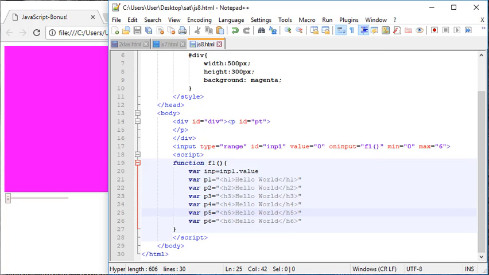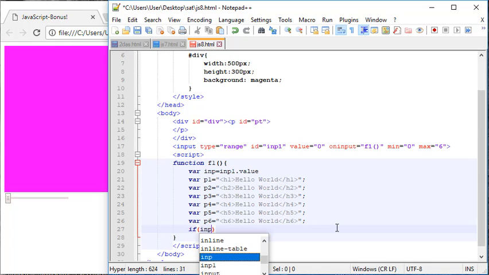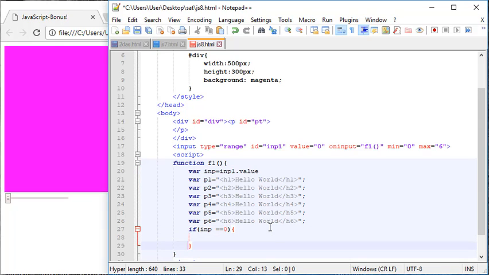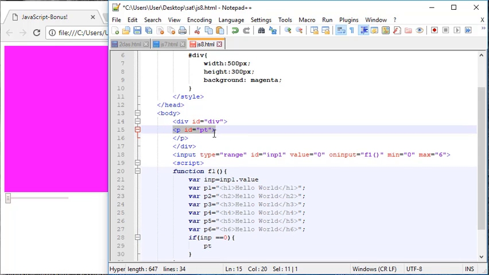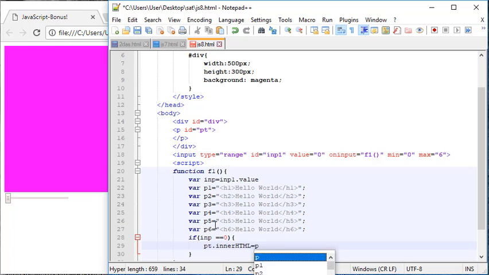What we're going to do is add in our if statement. I can also add in semicolons, and just after, I'm going to write my if statement, and the condition is going to be if input equals 0. If it equals 0, then what's going to happen is in our PT, which is our p tag right here, the ID is PT, so in our p tag using inner HTML, we will get this in the P1.